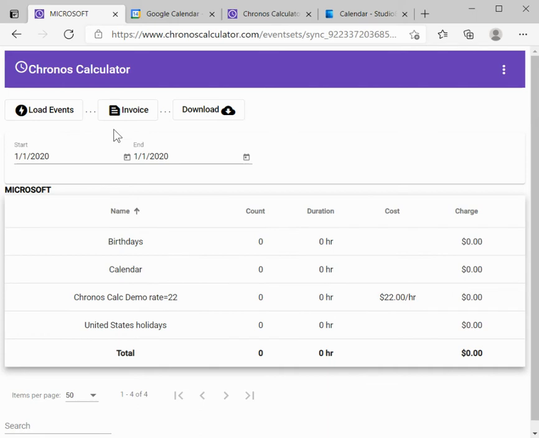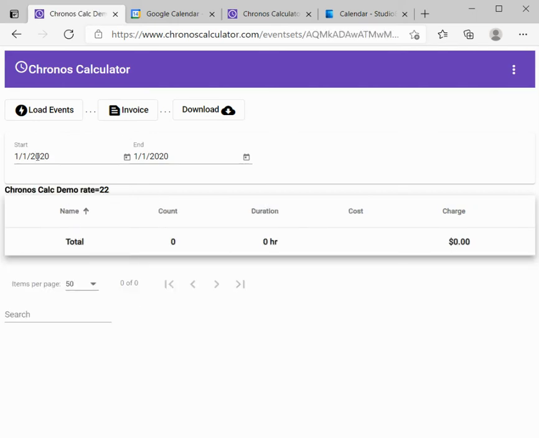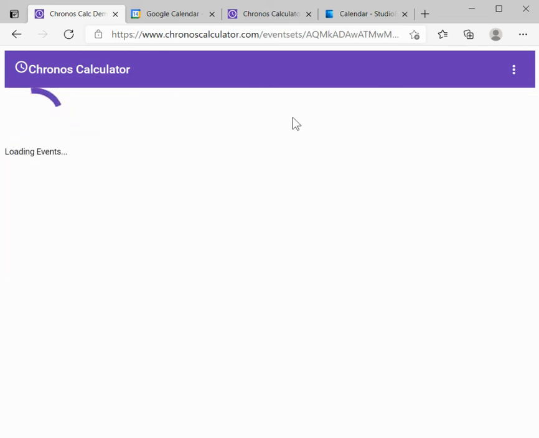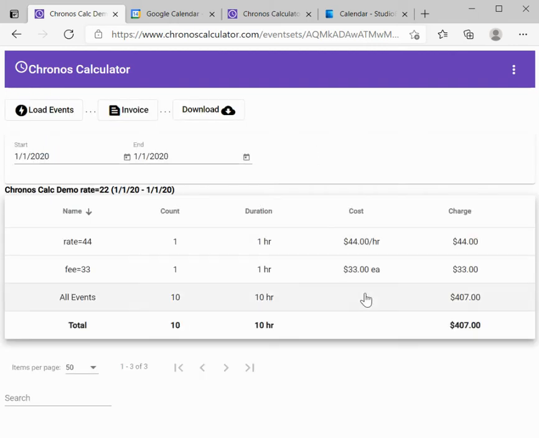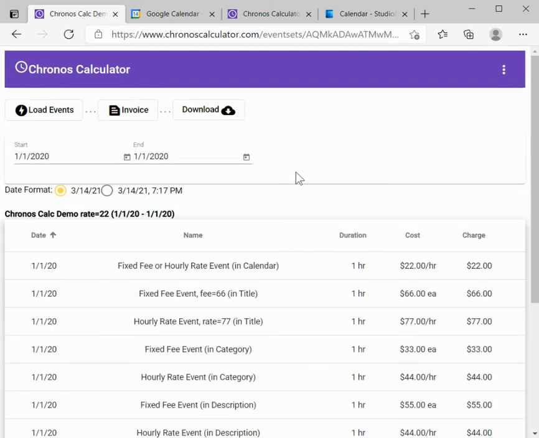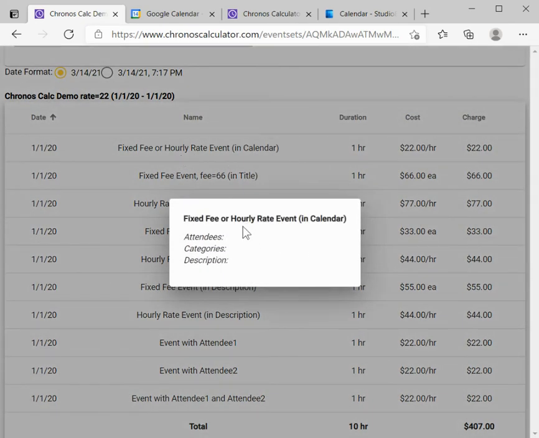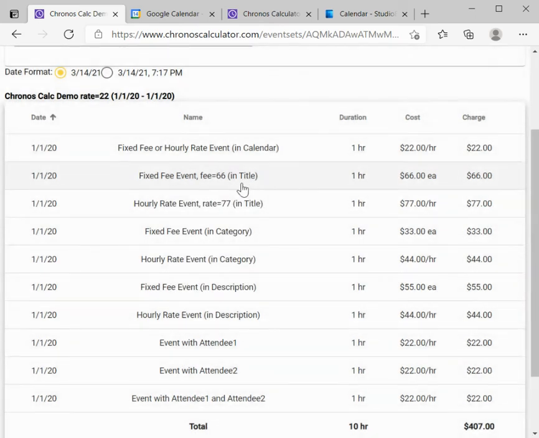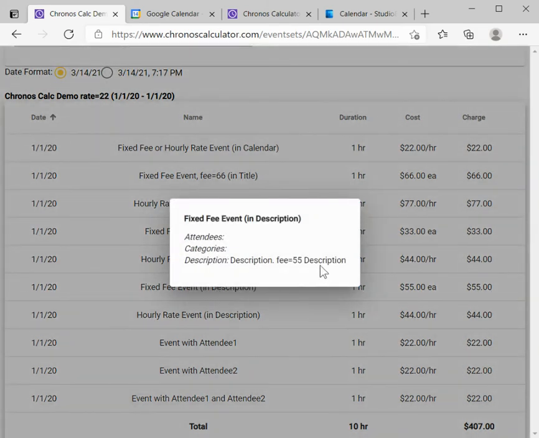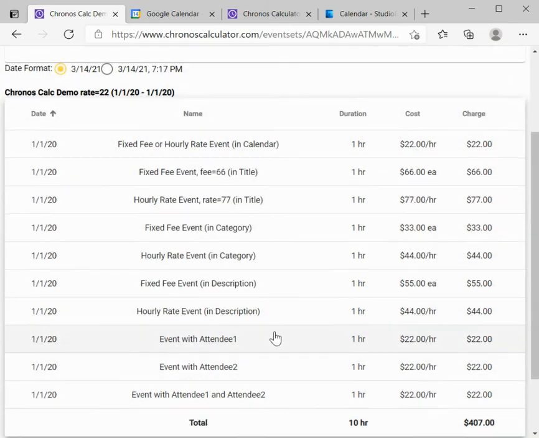So let's load data. Again, we're interested in this calendar that we've set up for this demo data on January 1st, 2020. Let's load the events. And it's going to look very similar to the Google display. All right, so here we are. Same deal, right? If you don't have information at the event level, it'll be using the default set for the calendar. You can set them right in the title or in the description if you'd like. Very similar. Works the same for either calendar here at the event level.